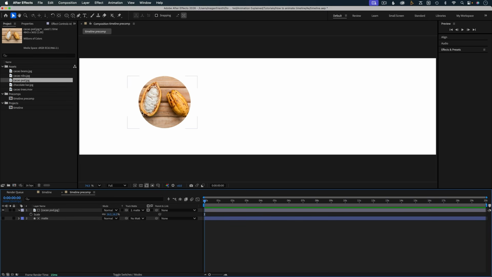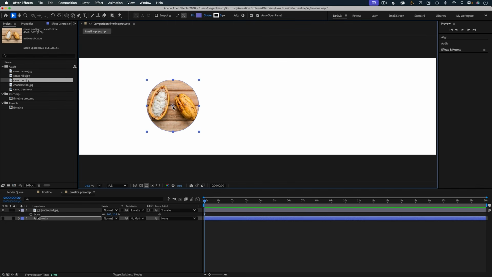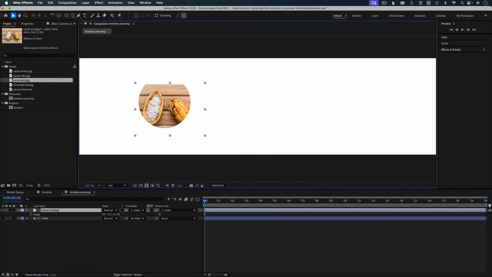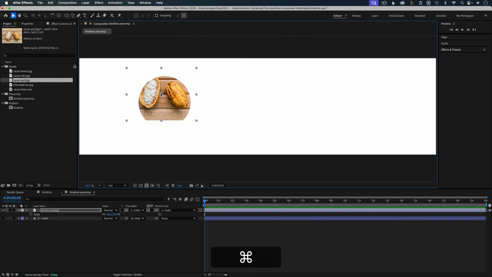Once you like the way that the matting looks, let's take the image layer and parent it by dragging from here to the matte to parent it to the matte layer. That way we can just move the matte layer around and it will move the image. But if we want to adjust the image further, like scaling it or adjusting the position of it, we can still do that without affecting the matte.